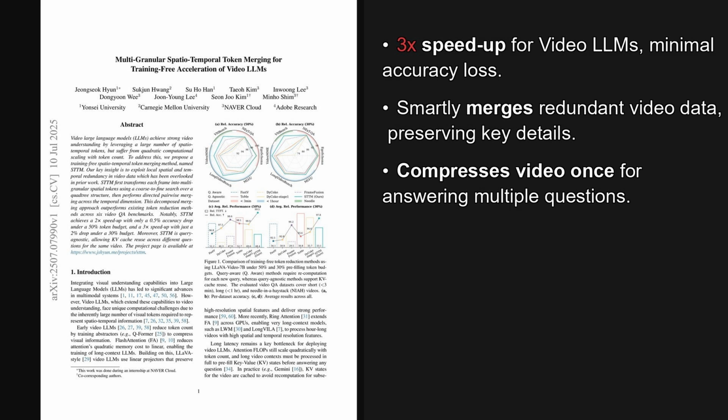So, as those visualizations show, this method is incredibly effective. In conclusion, the key takeaway is that this spatio-temporal token merging offers a powerful, training-free way to speed up video LLMs. By smartly merging redundant areas first spatially, then temporally, it achieves up to a 3 times speed up with minimal accuracy loss. Crucially, it's query agnostic. This means the compressed video's key value cache, its computed memory of the video, can be reused for multiple questions, saving a ton of work.